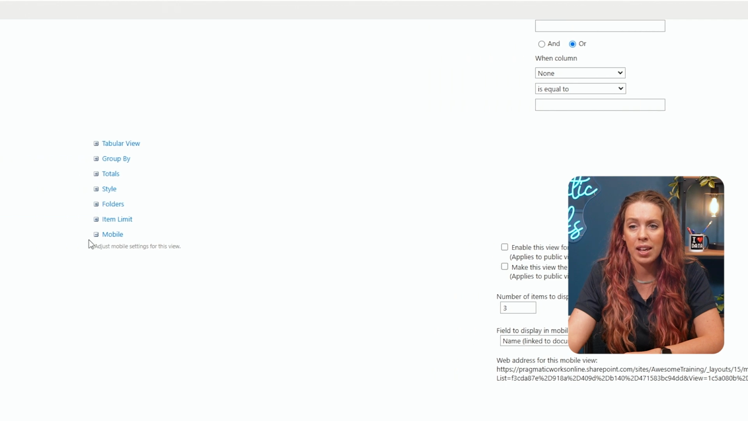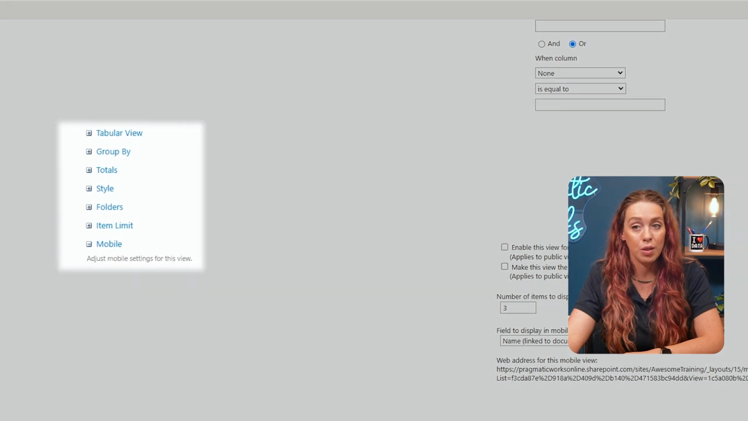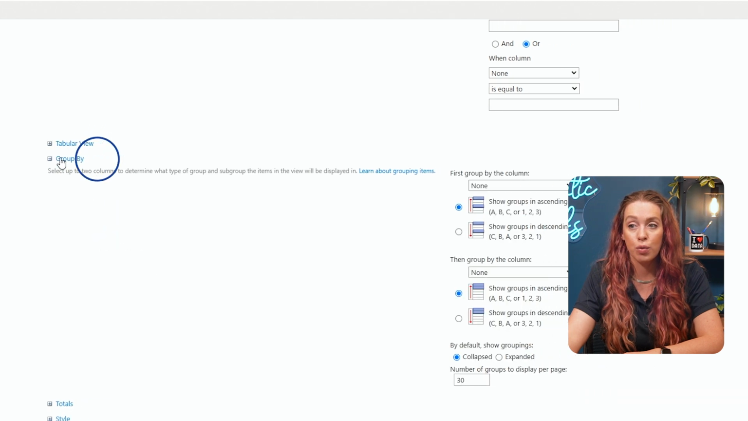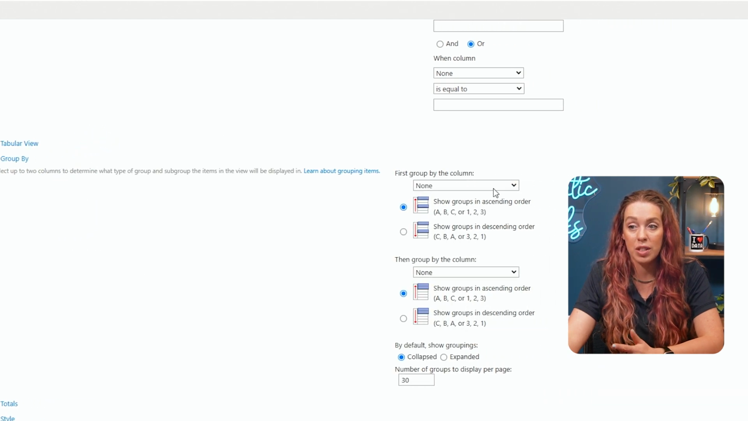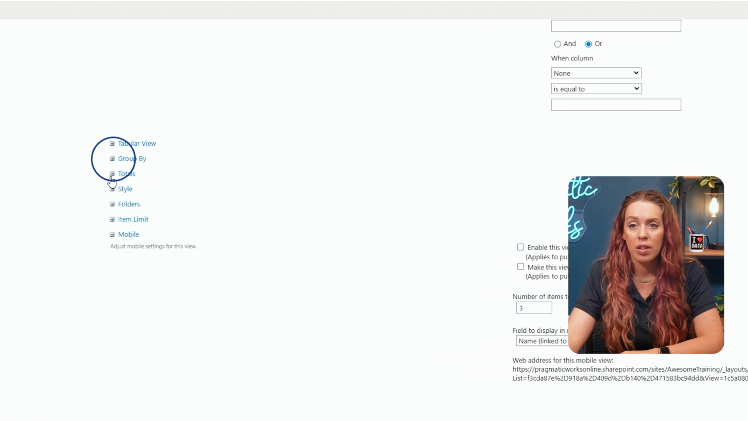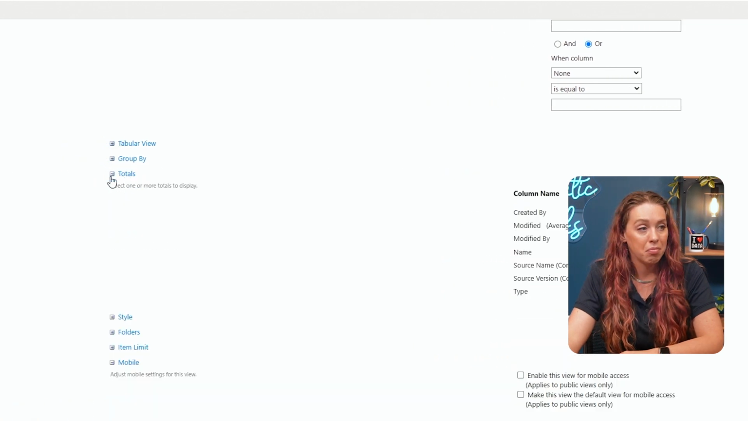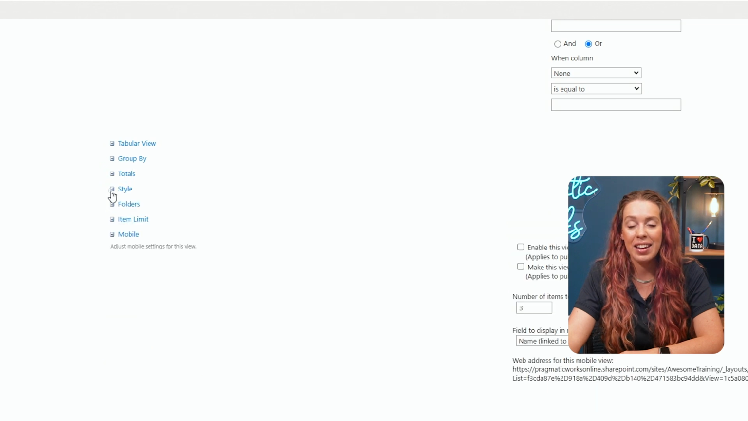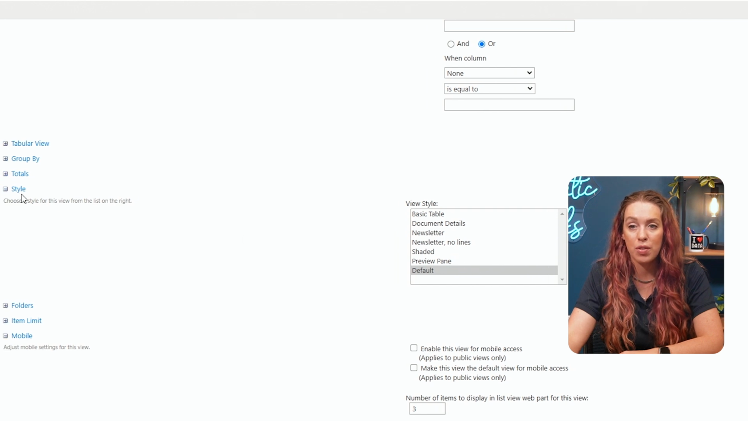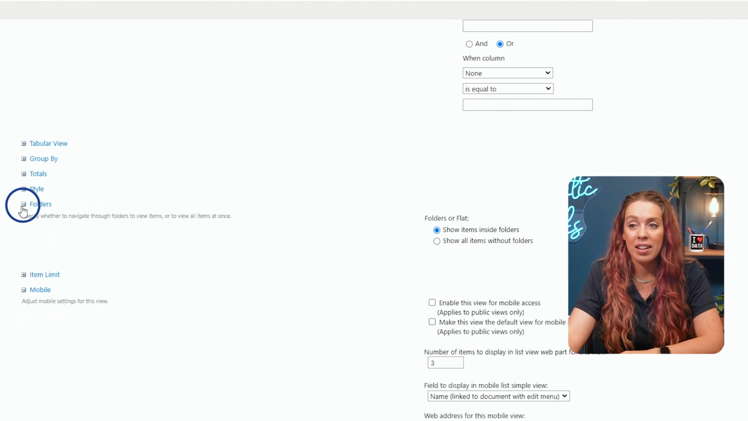We also have a lot of sections that are kind of folded up here, and you can get into these, whether you want to allow individual item checkboxes in group by, right? We can do this group by actions. We can also get into totals with our data and into our style. So basic table, document details, newsletter, shaded preview pane, and even folders, right?